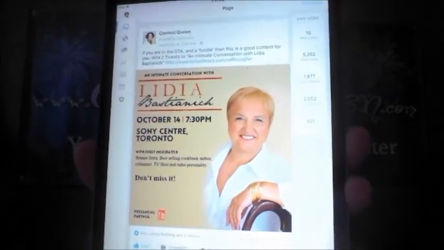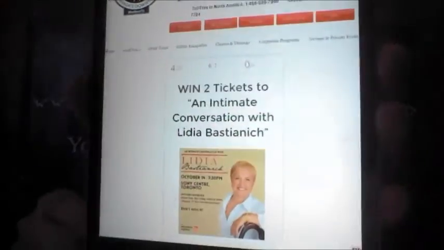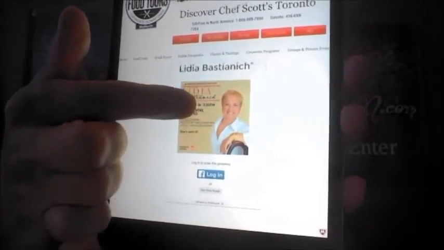Here on my iPad, you can see the contest that I shared on my Facebook wall. You would just tap the picture, tap the link in the picture. And you can see the page is loading, sort of. Hey, yay. Awesome, fast Wi-Fi, right? You will see that it comes up looking like that. You can see you can win two tickets. Isn't that fun?